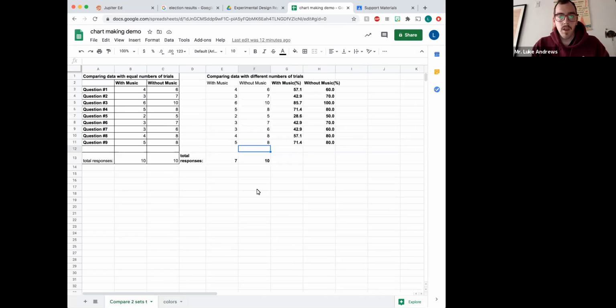All right, guys. So what I'm going to do is show you a few different ways that you can create charts and graphs to represent your data. I made up fake data here. This isn't from anyone's experiment. This is just different ways that you can do things.